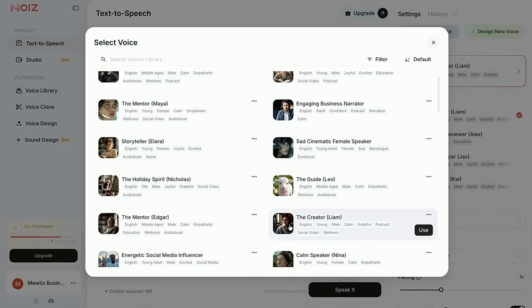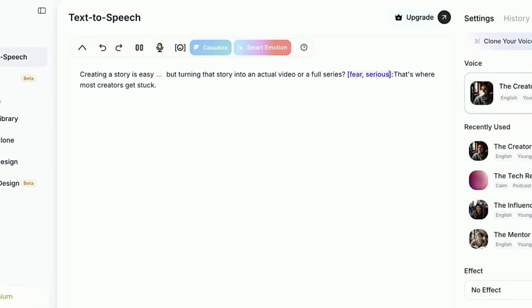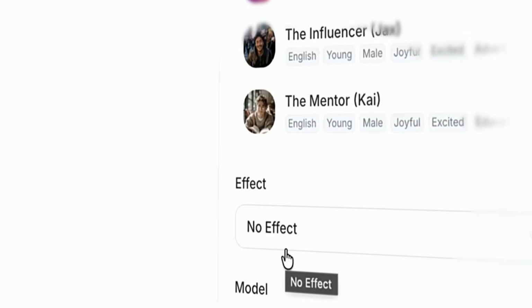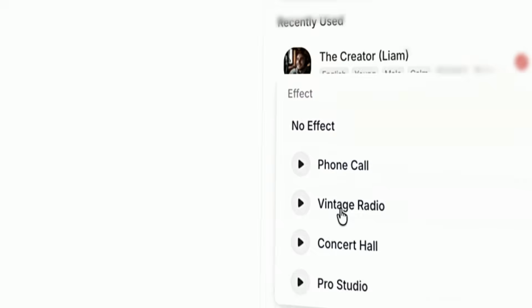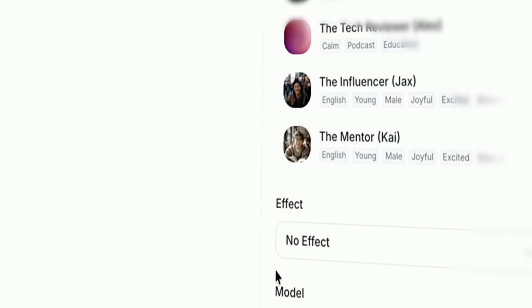For this example, I'm going with the creator, Liam, because it feels natural and fits this script really well. Now, before generating the voice, you can make the output more expressive in two ways. First, if you want more manual control, you can use emotion tags and brackets to guide how certain parts should sound. And if you want the process to be even easier, you can also use the Smart Emotion option, which helps automatically add emotional variation for you. In my case, I'm adding the emotions manually. Then below that, you also get effect options like phone call, vintage radio, concert hall, and more. But for now, I'll keep it on no effect, so we can hear the clean original output first.